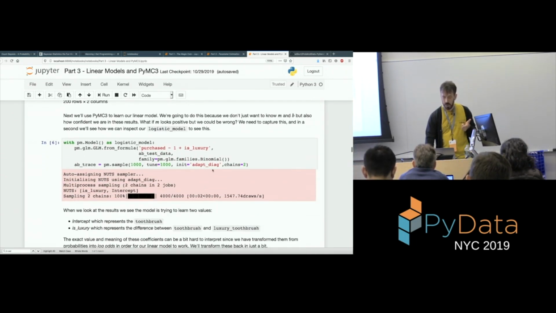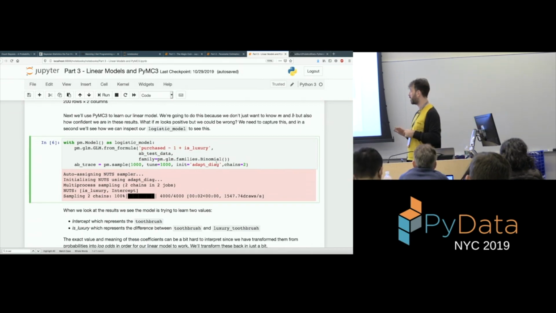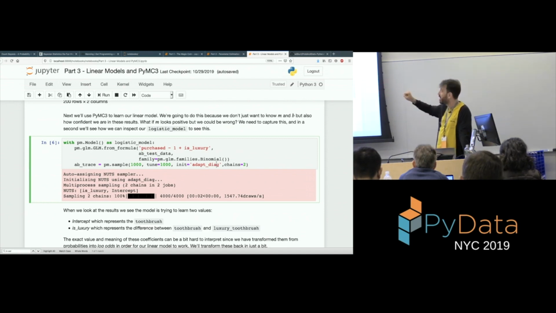We've seen this before. So this is PyMC3. I'm not going to go into the details of PyMC3. All that matters is that this is the equation we talked about. It's written there in that string. So purchase, squiggly line. This is R. I must confess, I actually read a lot of R. This is how you write it in R, but this is literally the equation. That one just means we want to learn some intercept. And we have some variable, is luxury, in our data frame that we're going to learn.